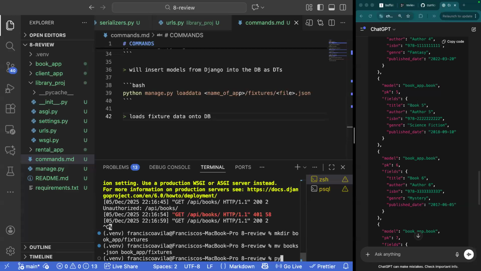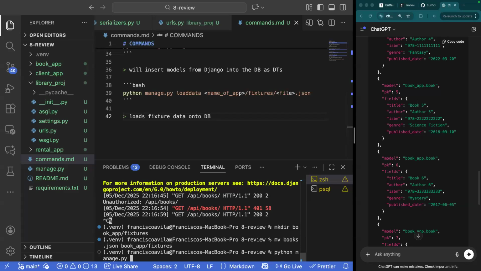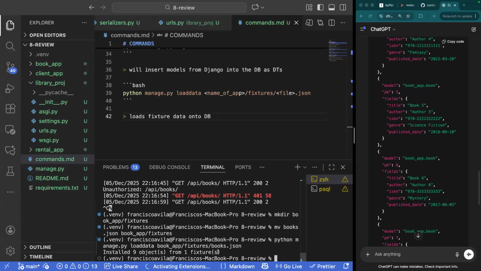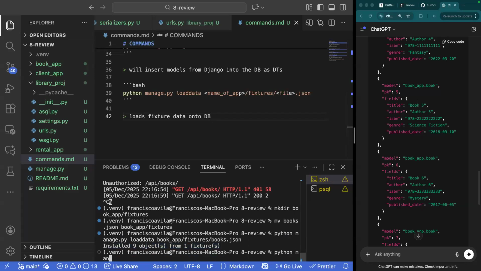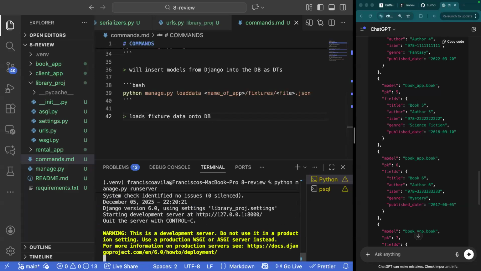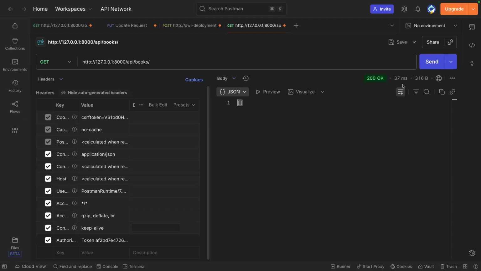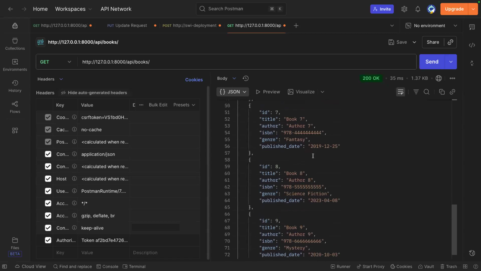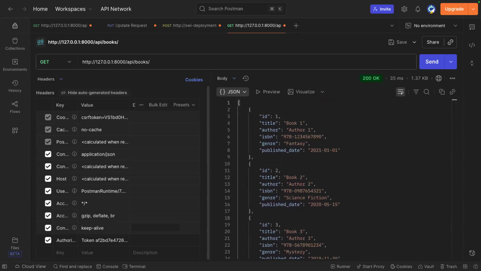All right, so now we can use it. We run Python manage.py load data, and specify this is going to be from the book app within fixtures, named books.json. And there I've installed 9 objects from that one fixture. When I run my server again and send my request, I now expect to get a list of 9 objects. And there I get a list of 9 separate objects, all available to me. And all I have to worry about is making sure that there is a get method.